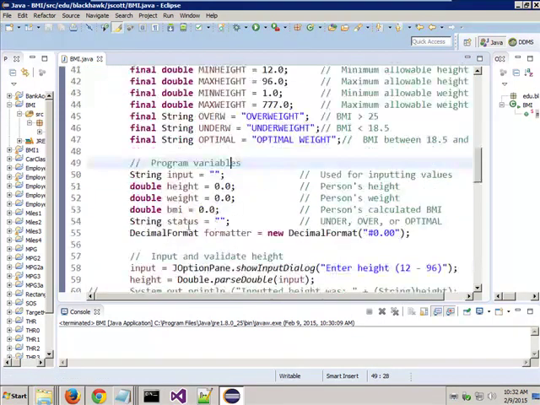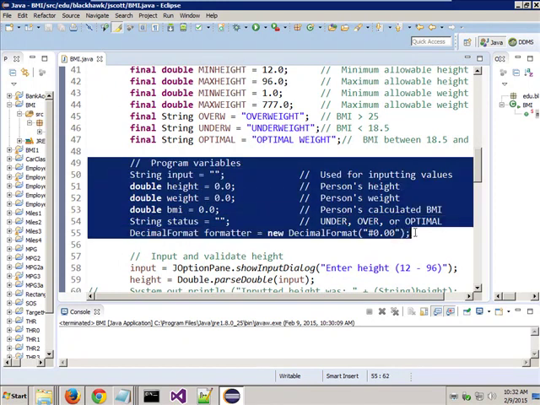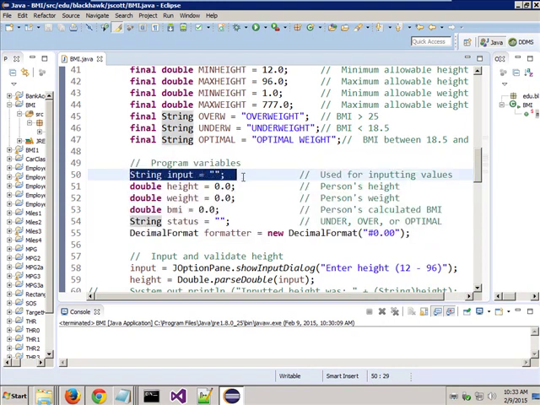Then we did the program variables. Remember, when you input something into a JOptionPane input dialog, it's a string. All right, it's a series of characters, so that's what this is. Then we use what's called one of the wrapper functions, W-R-A-P-P-E-R functions, and that converts what we put in here into height, and later it'll convert it into weight.